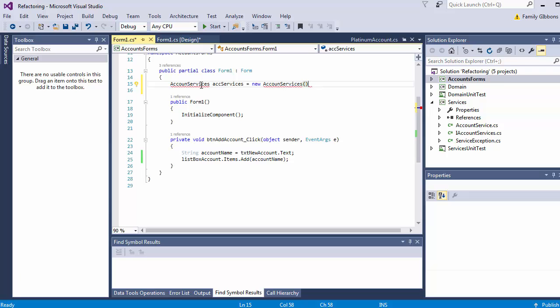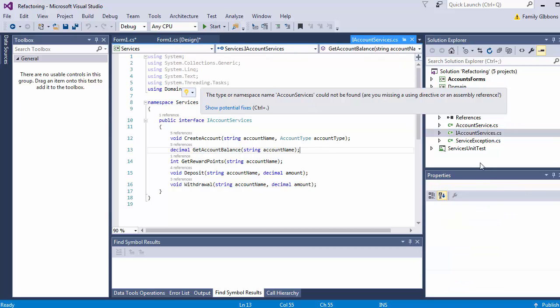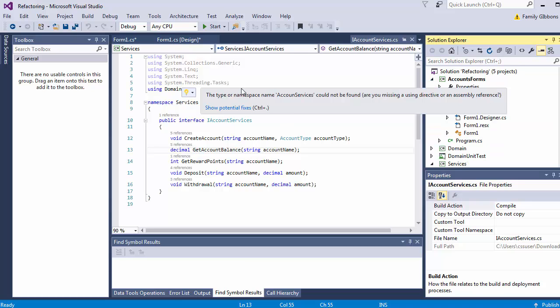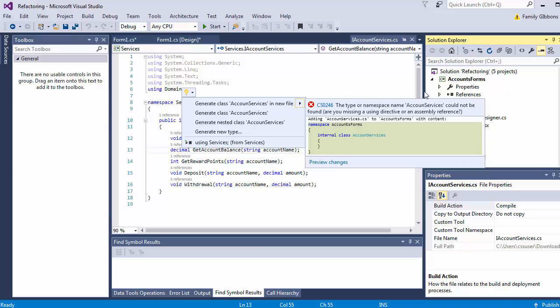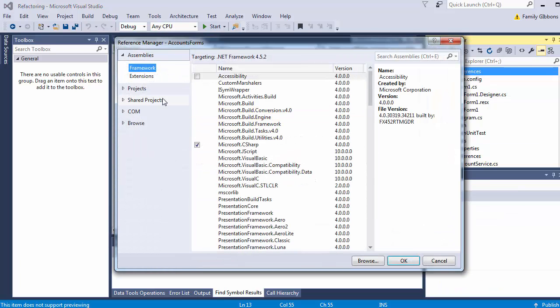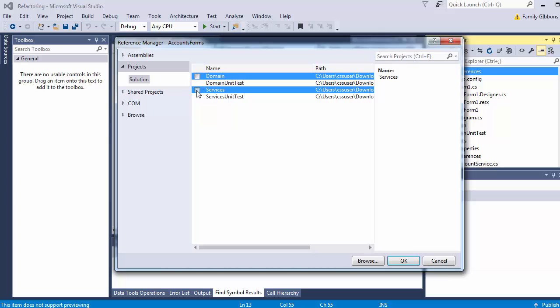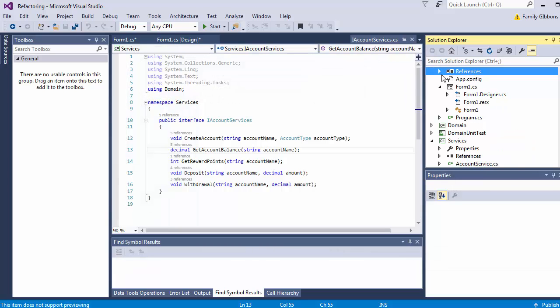Now, it's not finding these, and so one of the problems is that although I created this new form, it doesn't know where to find them. Okay, it doesn't know that I'm using these other projects in this project. So to make sure I go into references here and add a reference. So I want to go down to projects and I'm going to use both the service and the domain projects. So I want to make sure those are both checked here and hit OK. So now I've referenced them.